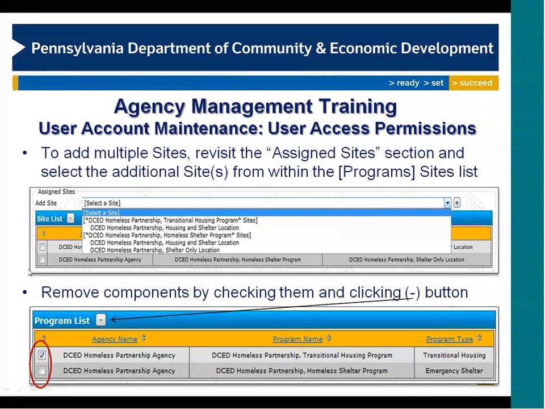Conversely, it's pretty much the same and it's easy to remove those programs. Say a user has left your agency and you want to strip them of their permissions, or maybe they're switching programs, going from one program to another. All you have to do is come into the program, click the button, and hit the minus sign, and the program, as well as any sites associated to it, will be automatically removed. So it's a pretty easy plus and minus situation of assigning permissions to users.